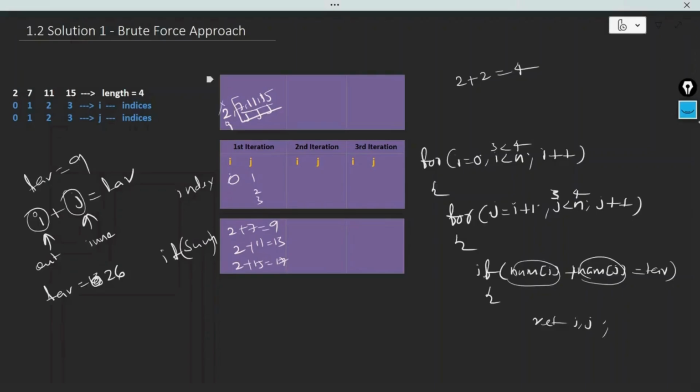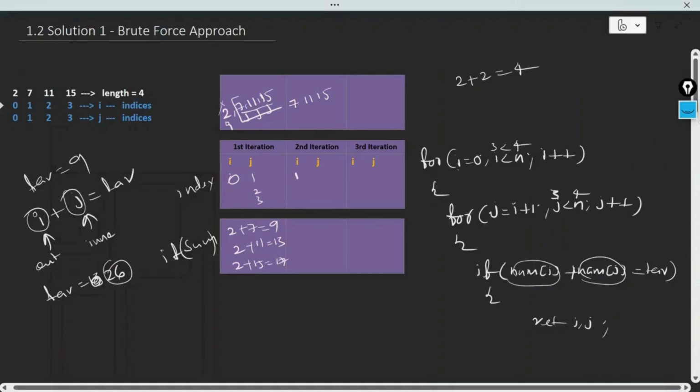Here 2 is completed with all possible iterations, as we did not get our target. Now the remaining elements are 7, 11, 15. So now the element 7 has index i, so i points to 1. j will start from after that 1. So it will start from 2, 3.